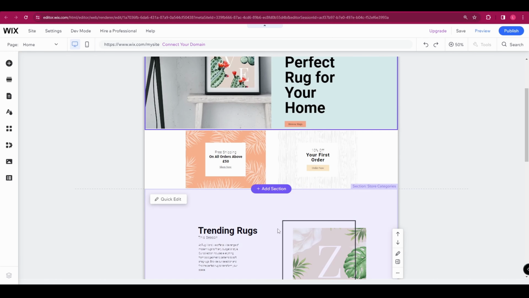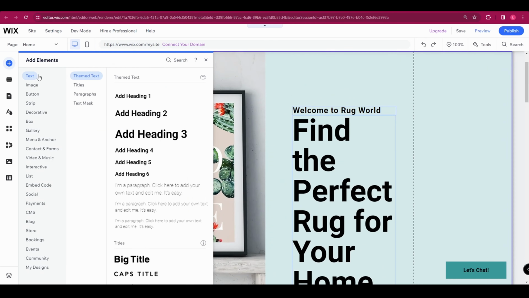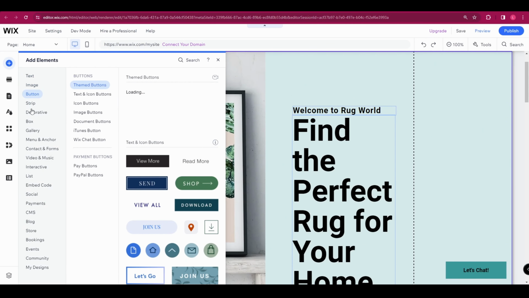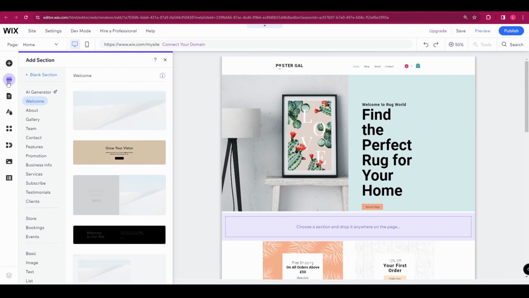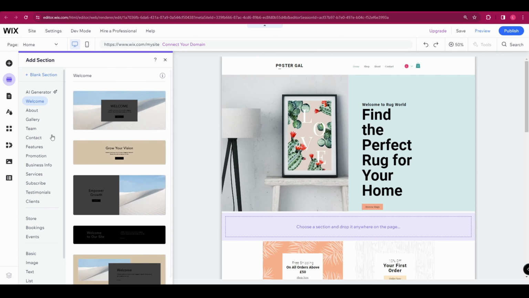If you want to add elements to your page, you can do that by clicking Add Elements in order to add text, image, buttons, strip. There's loads and loads of different things you can add. Or you can click Add Section. That's got some pre-built sections for you.